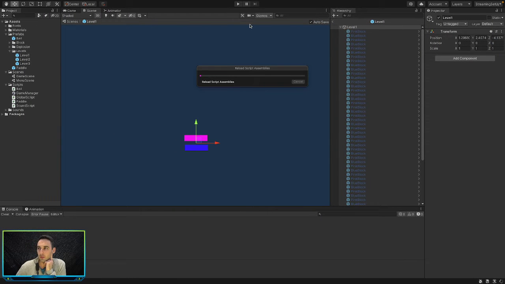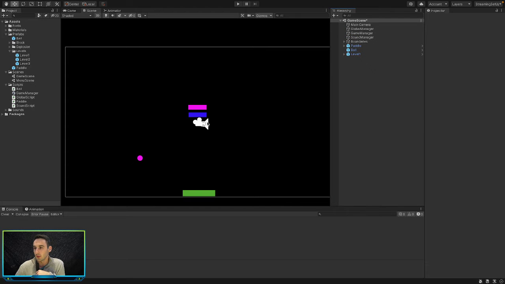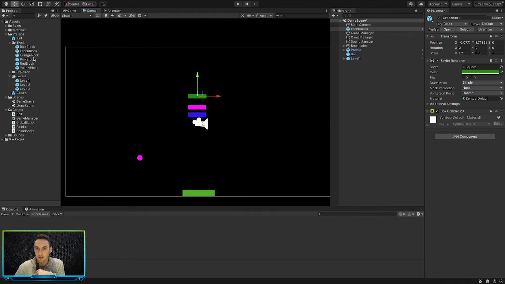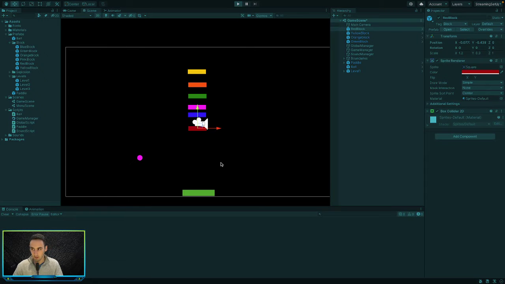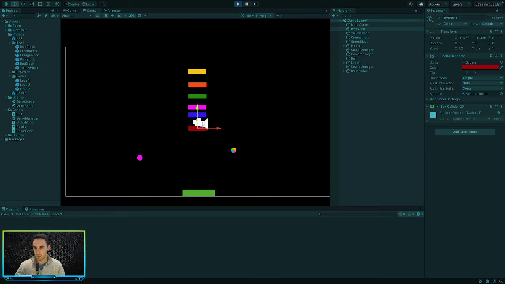Okay, so there is really no reason for this not to be working. You know what I'm going to do is I'm going to simply go into our blocks and just add in a green block just to see if they work. Orange block, a yellow block, what else? A red block. Okay, so we've got all our different colors, so let's see if these actually work. And we can work from there.